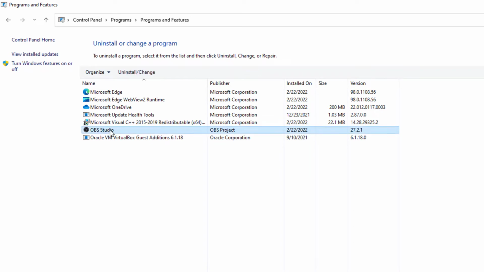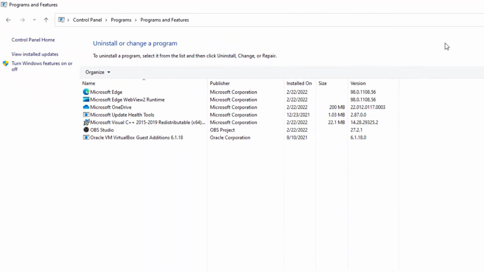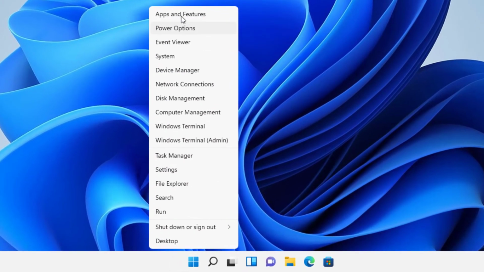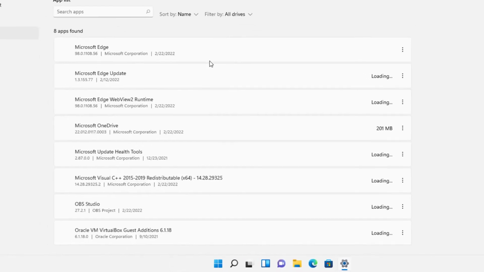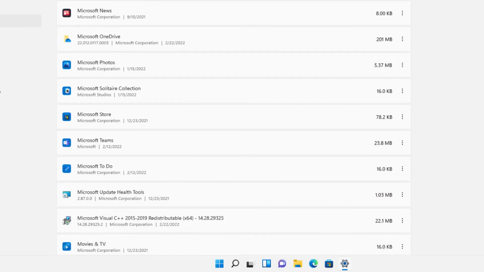From that point you can click OBS Studio and double tap it, or just click uninstall/change. You have to press yes if you're going to do the process. That's just in case it doesn't show up. So again, the simplest, easiest route that I would probably use is to go to Start and go to apps and features, and you can choose what programs you want to uninstall. There could be other unnecessary programs there too.